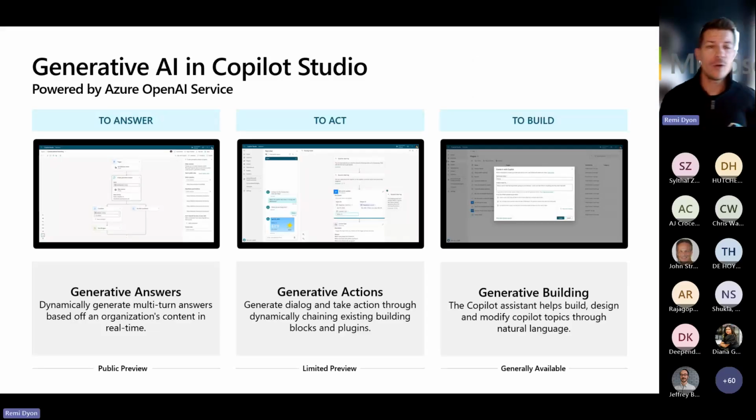So today I want to talk in particular about generative AI in Copilot Studio, in particular three pillars. Generative answers, which is when we dynamically generate multi-turn answers based on organization content in real time. Then generative action, where we generate dialogue and take action through dynamic chaining of conversation and plugins. And then finally, generative building, which is our Copilot inside a Copilot, kind of an inception principle, where it's a Copilot assistant that helps you build and modify your current Copilot.